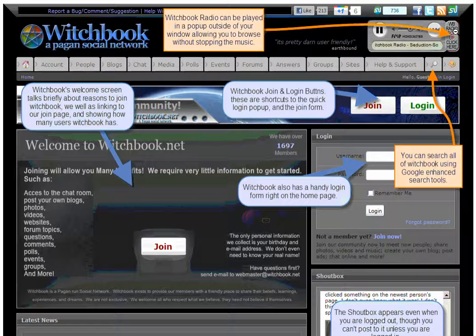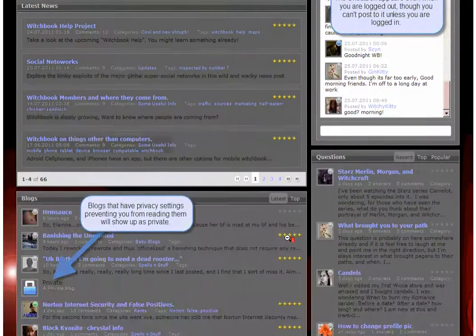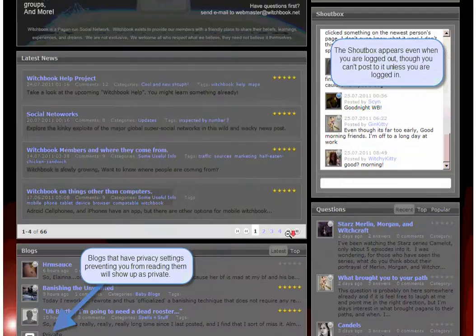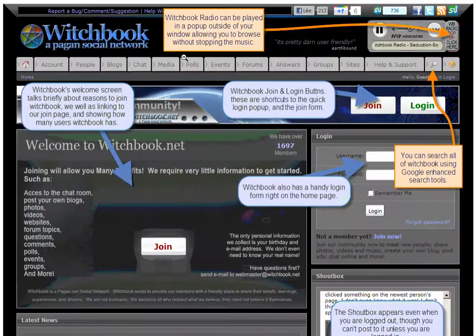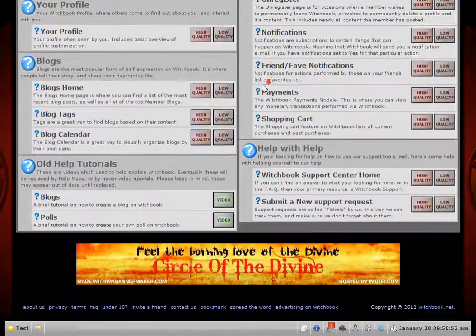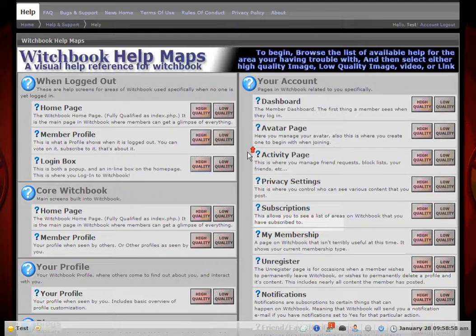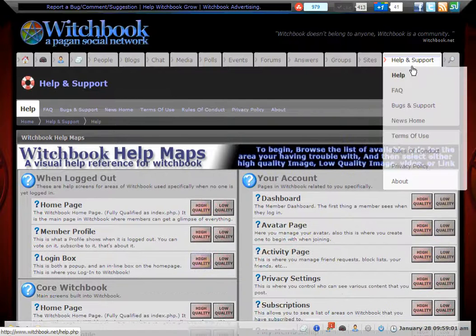What it does is it shows you various areas of Witchbook, icons, buttons, and all kinds of things that you can click on to make things happen. And you can see we've annotated it with various information to show you how Witchbook essentially works. So there's the help maps. We've got a couple of old help videos that are still up on YouTube that we've kept the links for because they still tell you some useful information.